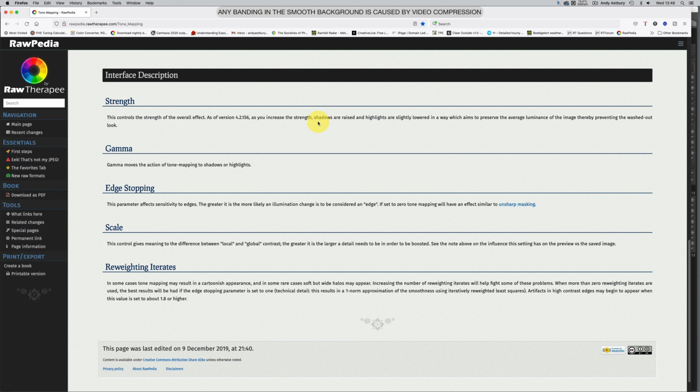As you increase the strength, in other words, as you move the slider to the right, shadows are raised and highlights are slightly lowered in a way which aims to preserve the average luminance of the image, thereby preventing the washed out look.